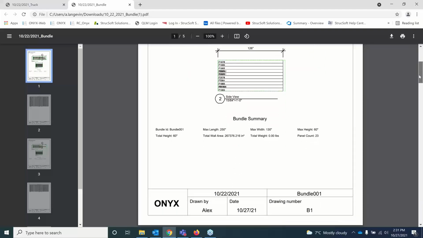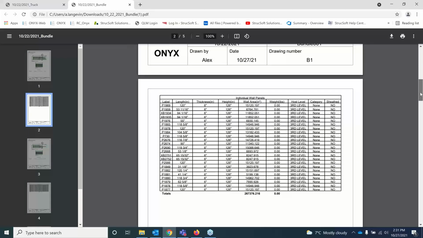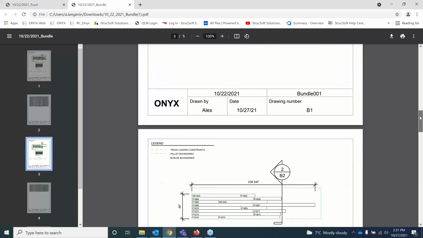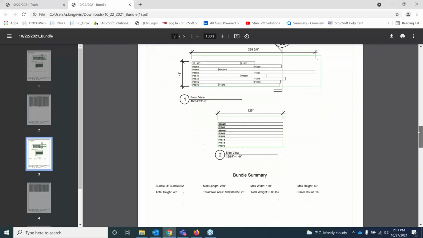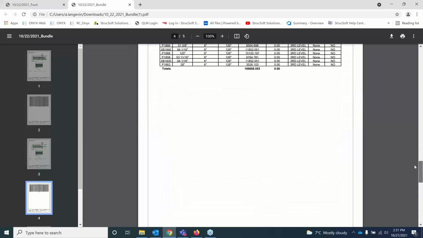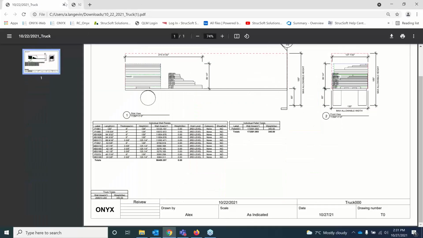The bundle summary. So this is in bundle 1. These are all the panels that were allocated to it, where they're from, the third level. Did they have any categories on them, yes or no? The different dimensions. And then as I go through, now we'll skip to the second bundle. All right. So let me close this.